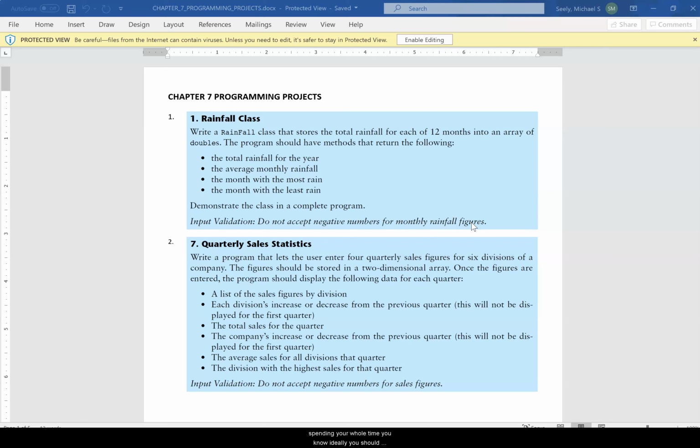And then you're spending your whole time, ideally you should be testing each of the functions that you're going to write. And you don't want to have to type in 12 different inputs every time you test this thing. So I'm going to hard code the array and just populate it with data that I'm just going to put in, and then we can test it to make sure it's correct.